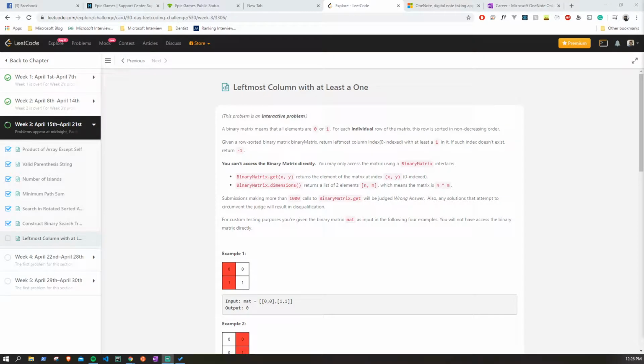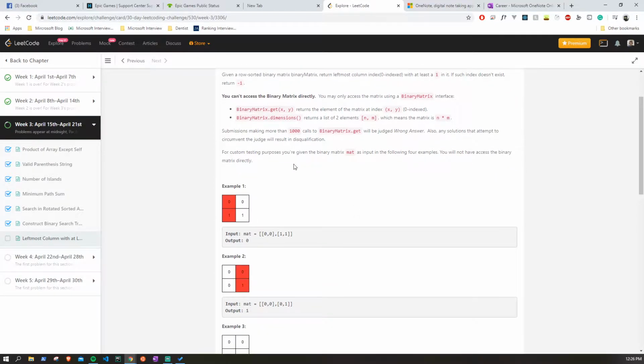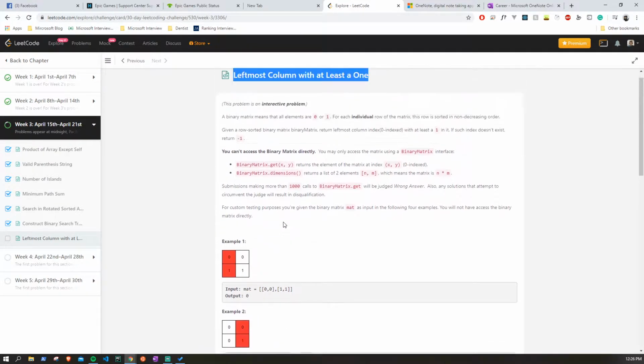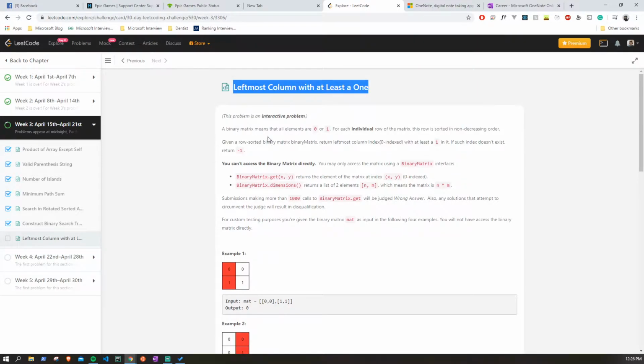Hello everyone. Today we're going to do a question from the 30-day LeetCoding challenge, and the question asks us about the leftmost column with at least a one. When I first read this question, I was a little bit confused about what we're supposed to do. But after reading it a couple of times, I understand the question, and the example also helps us understand it as well. So let's go ahead and read the question together.